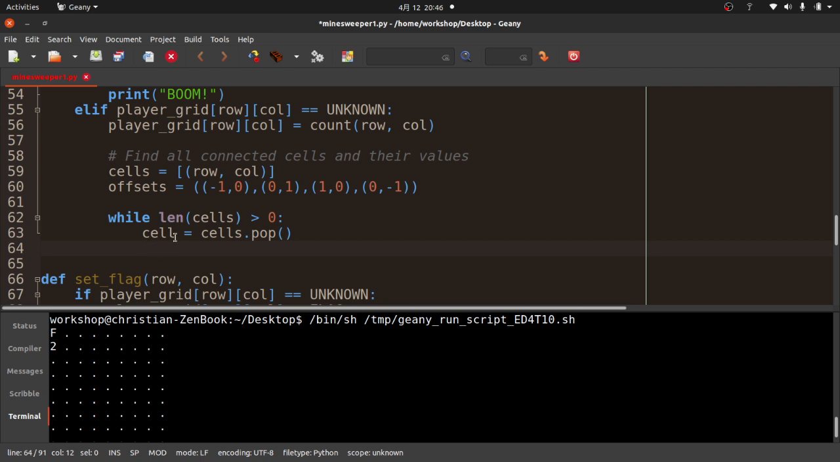So what I got to do is check this particular cell and everything around it. And this is basically what we just did. So watch what I do here. So for offset in offsets.